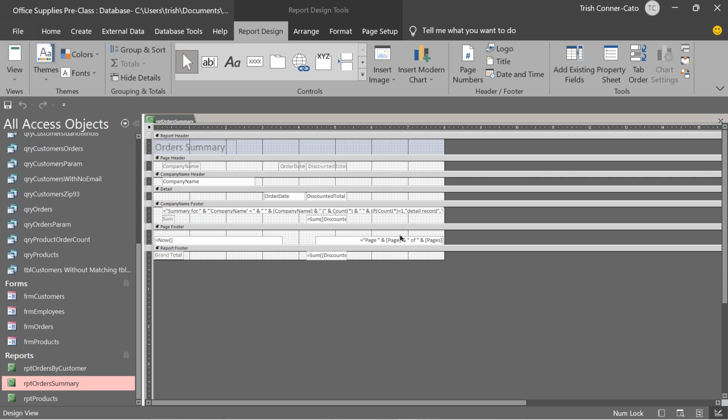Because we did a grouping by company name, we have a section here called company name header, right? And we have company name footer. Whenever you do a grouping, whatever you group by gets its own header and footer section in the report. In addition, we have the report header, which shows on page 1. The report footer shows on the last page of the report, and your page headers and footers will show on every page of the report.